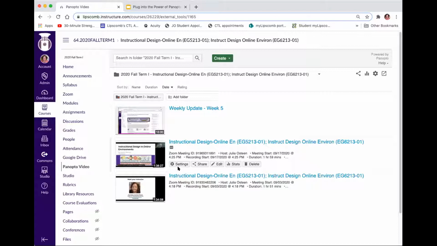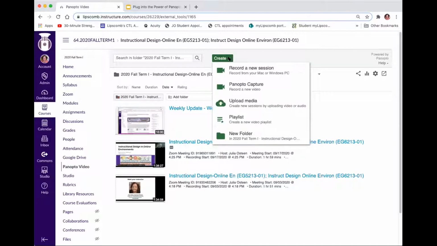To record a video, I simply am just going to go up to this green create button and it's record a new session. When I first started working with this, it really struck me that some of the vocabulary, some of the labels that are used in this might not be labels that we would typically think of. So to record a new video, you're going to go to record a new session.